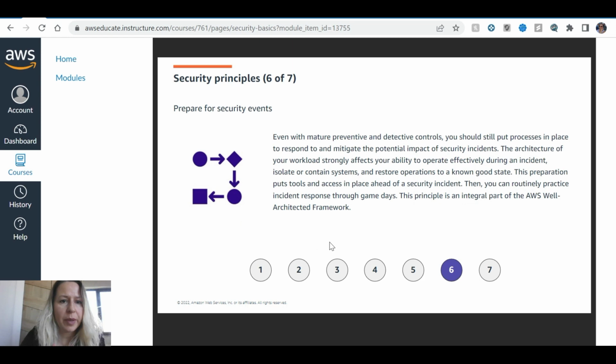The sixth one is prepare for security events. Even with mature preventive and detective controls, you should still put processes in place to respond to and mitigate the potential impact of security incidents. The architecture of your workload strongly affects your ability to prepare effectively during the incident. Isolate or contain systems and restore operations to a known good state. This preparation puts tools and access in place ahead of a security incident. Then you can routinely practice incident response through game days. This principle is an integral part of the AWS Well-Architected Framework.